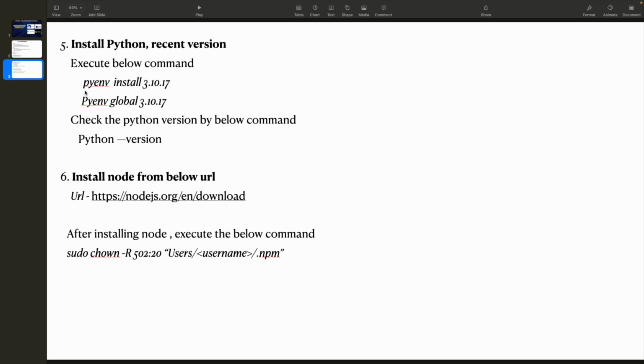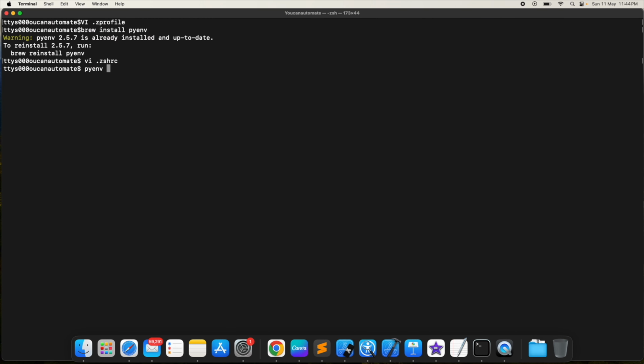We need to install Python by using pyenv. So here is a command to install the Python version, that is 3.10.17, right? So I'll use this command, pyenv install 3.10.17. It is saying that it's already installed. If you are doing it the first time, it will install it and come out of the execution. Okay, so I'll just abort from here.